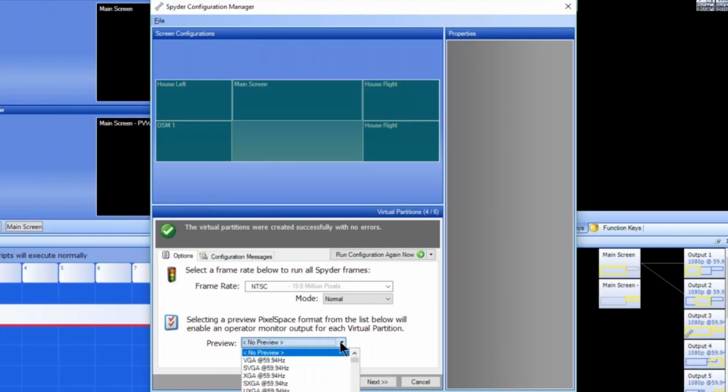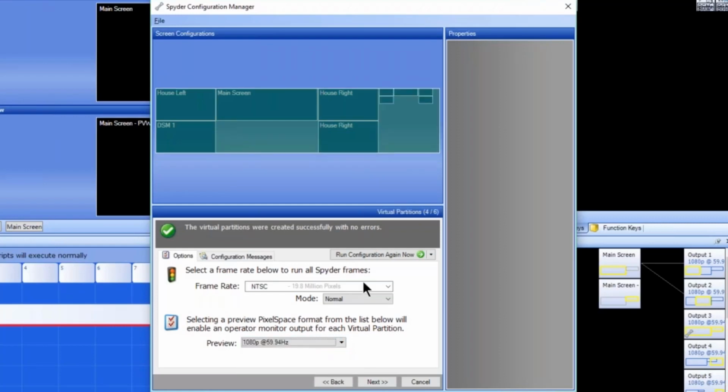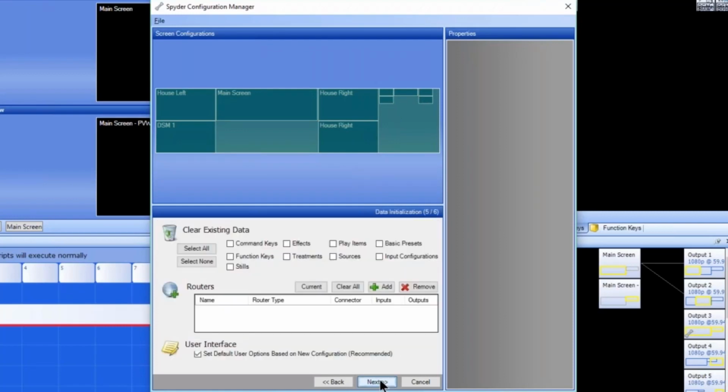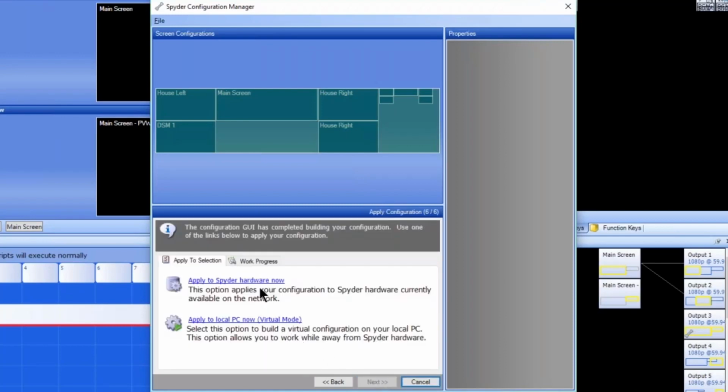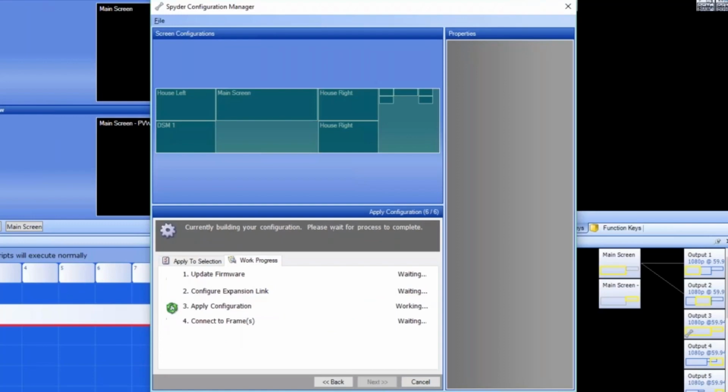Okay. I'm going to come down here and add my preview. Now, my vertical height is 2160, so I could use just about any resolution for my preview pixel space. I will just be consistent and use 1080p. And now you can see it creates a preview resolution, a preview pixel space for every program. Okay. I'll click next. I'm going to carry all this stuff over, and I'm not going to worry about routers for right now. I'll click next, and then I'll hit apply to local.